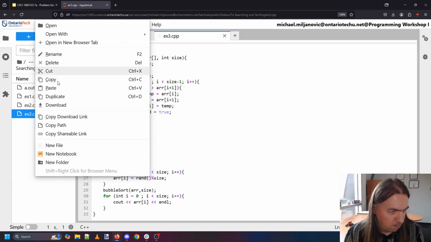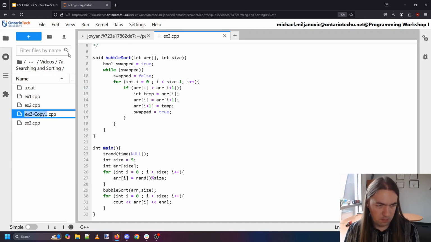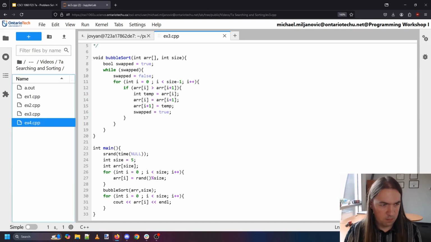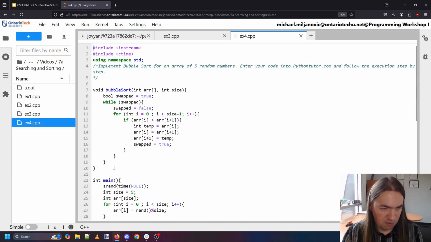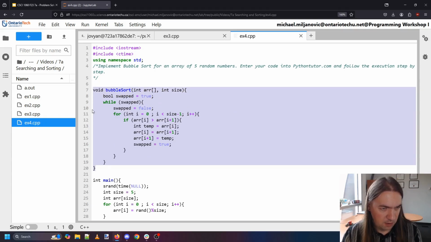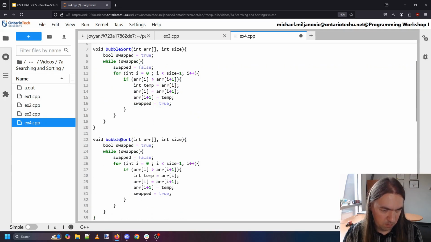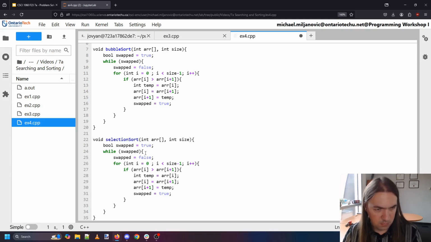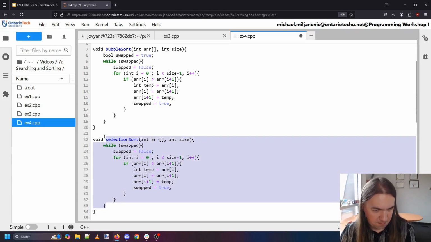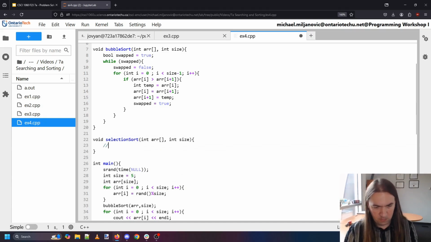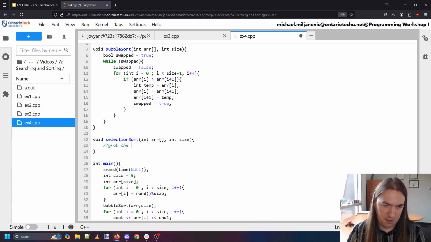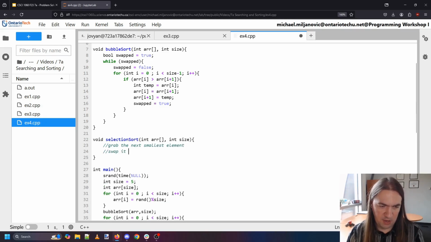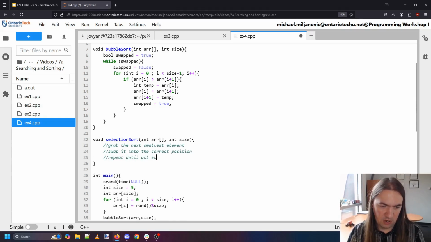I'm going to copy this again. Okay, so I want to do a selection sort. The process here is a little different. So let's think about what we're going to do. We want to grab the next smallest element, swap it into the correct position, repeat until all elements have been grabbed.